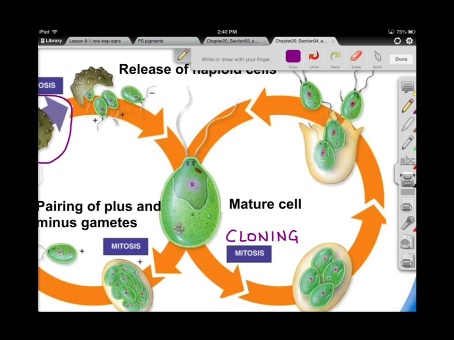So if the organism's doing good in the environment, it will just go through this cloning phase of itself and just reproduce itself through, in this case, what we call zoospores. And there we go. So this right side of the life cycle will just keep going and going and going.